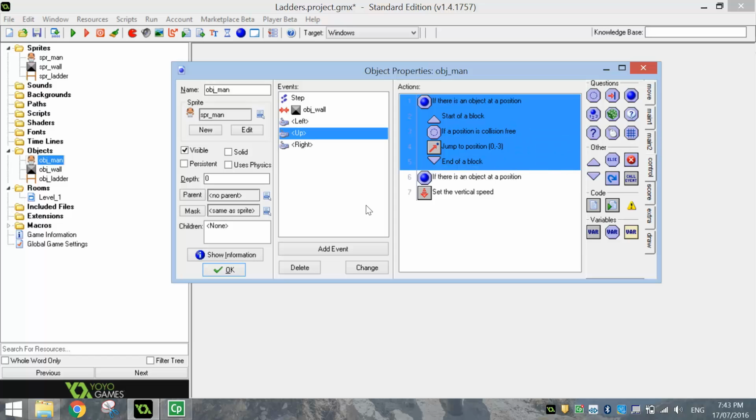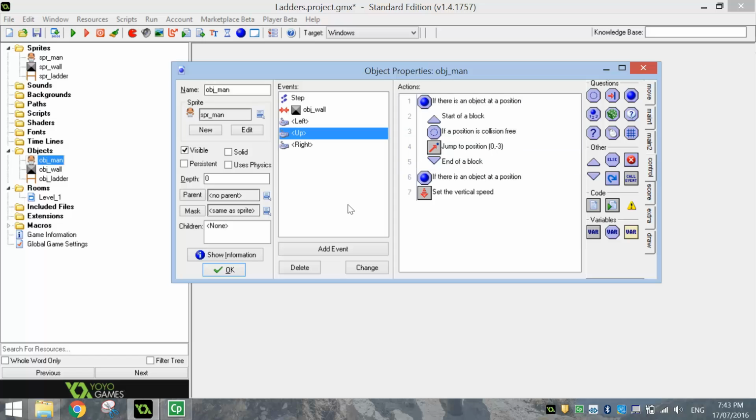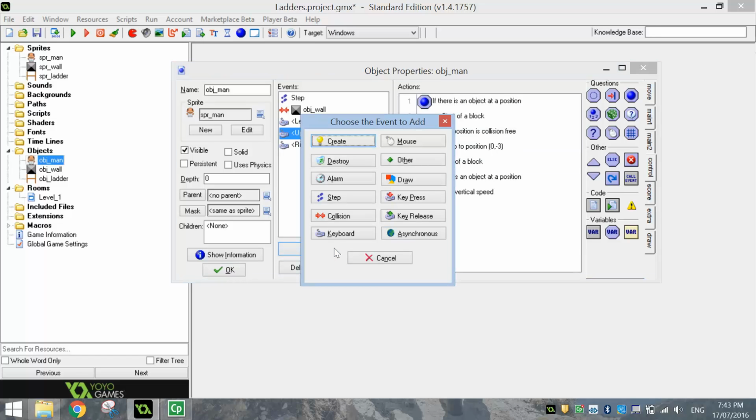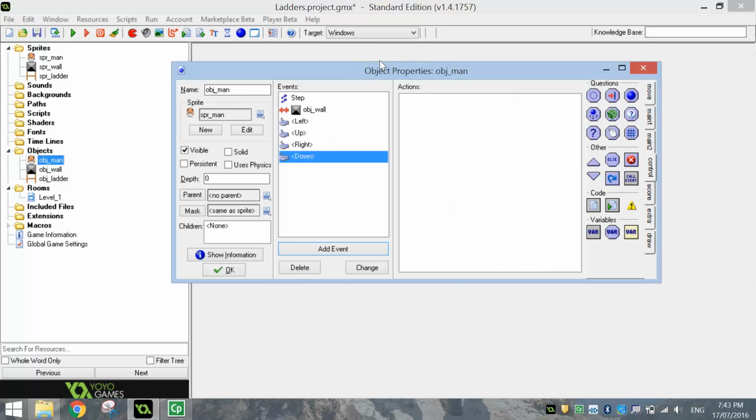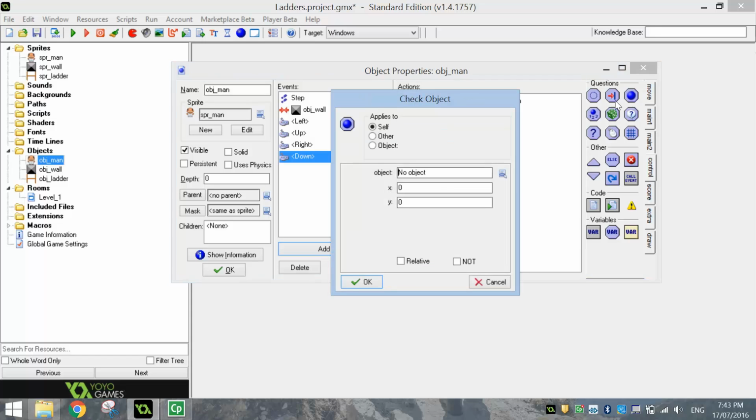What we also need to do is climb down the ladder, and we haven't got an event for going down yet, so quickly add an event. It's under keyboard and it is for the down key. Okay, and we're going to do similar sort of code. We're just going to check the object first and make the object ladder. X and Y will be still at zero, and we'll check relative.